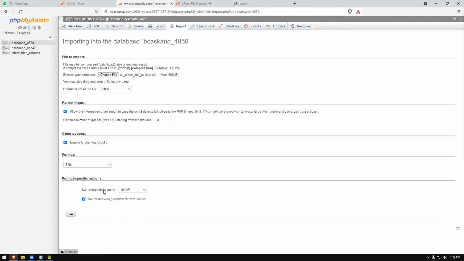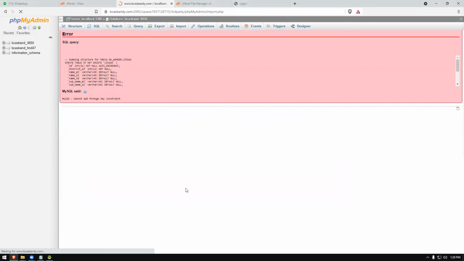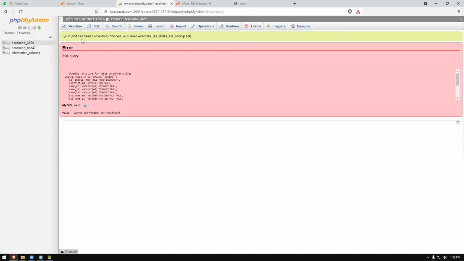That's all, nothing else. SQL compatible, nothing you have to worry about here. Select your SQL file and just click on the go button, and all the SQL commands will be executed. There is an error message coming. Import has been successfully finished. 20 SQL is executed.